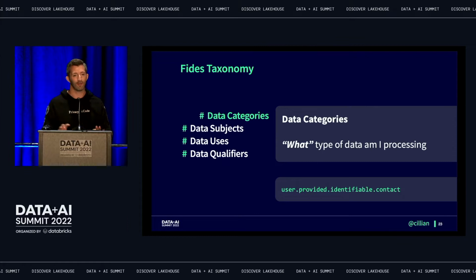And this is the last bit of learning we'll do, then we'll go to show and tell, I promise. So there are four common canonical taxonomy representations in Fides. There's the data categories themselves. So what type of data am I processing, right? What is it? Is it email addresses, behavior data, names, etc.